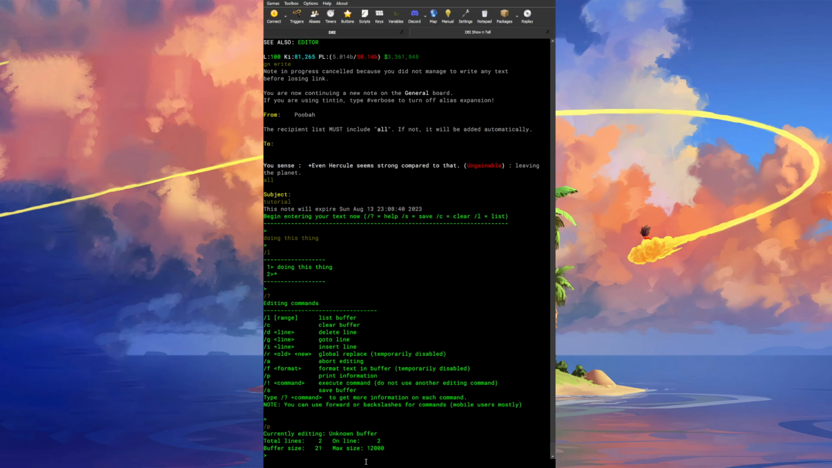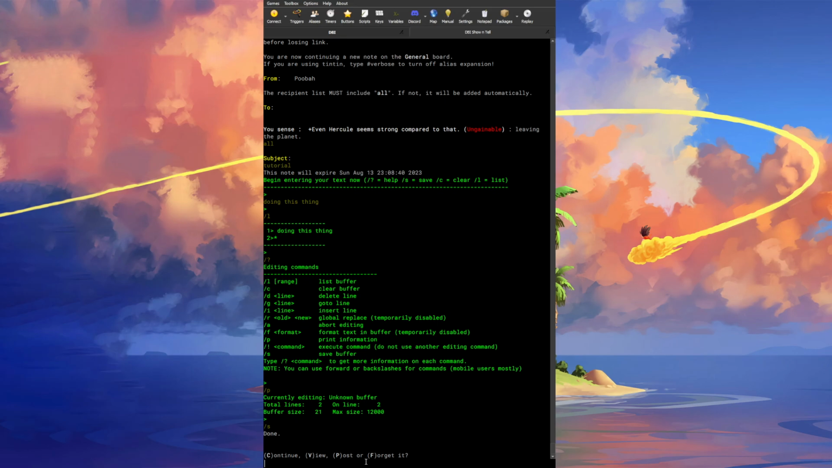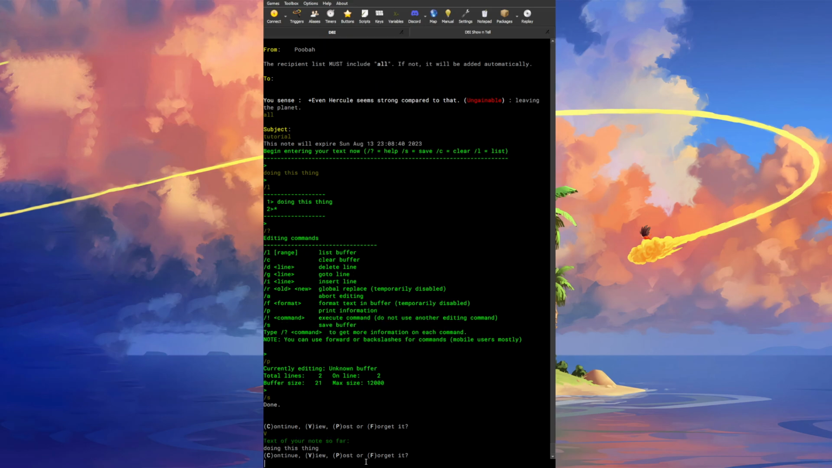But anyway, to show you how a note's done, once you've written a note and you've got everything going in there, you hit /S. Until you're done: Continue, view, post, or forget it. Continue will put you back in the editor that we've been going over. View gives you a preview of what your note will say, so basically the text that you've written. P posts it to the board, and F deletes it.